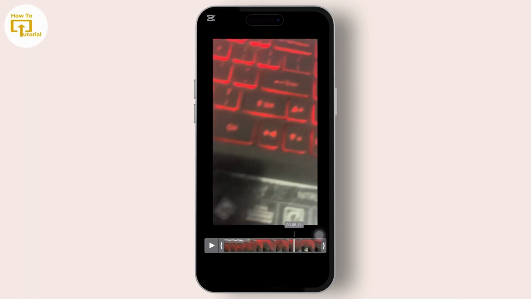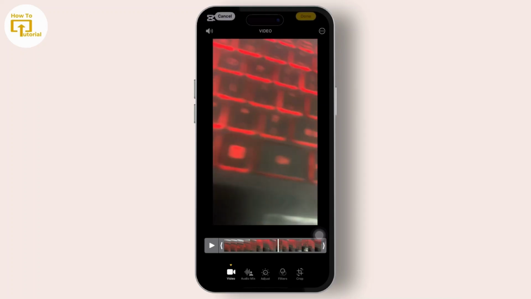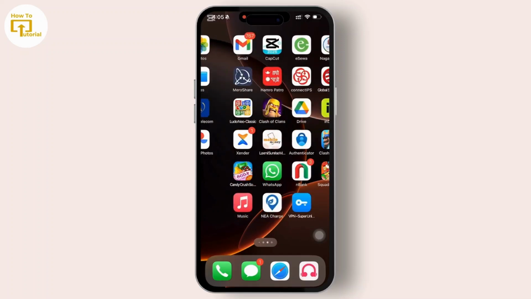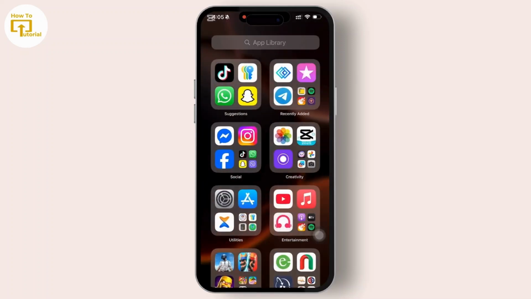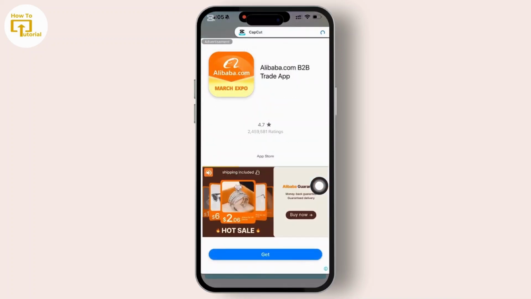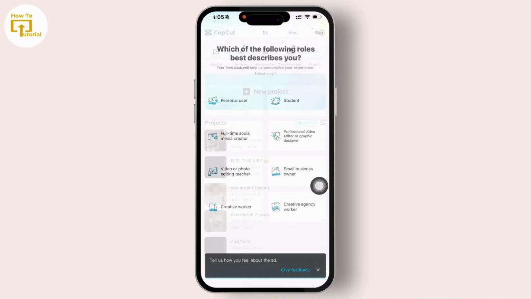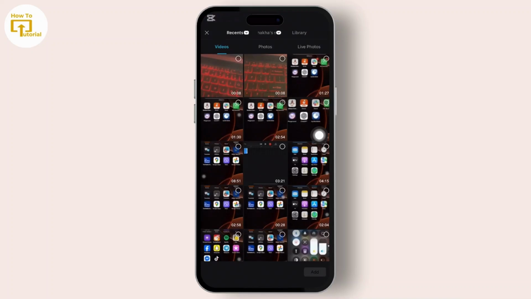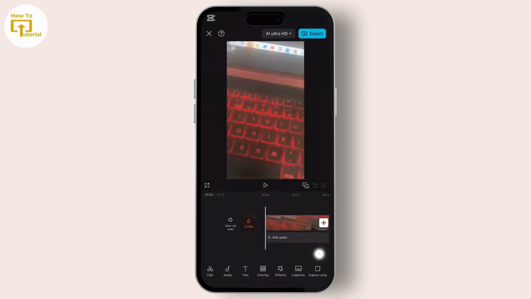But how to slow down regular videos? For the videos that were not shot in slow motion, you need to use a third-party app called CapCut. It's free and super easy to use. So go ahead and download it from the App Store. And once you have installed it, simply open the app. Now tap on new project right here and import any video that you want to slow down. This can be a regular video, not just slow-mo.